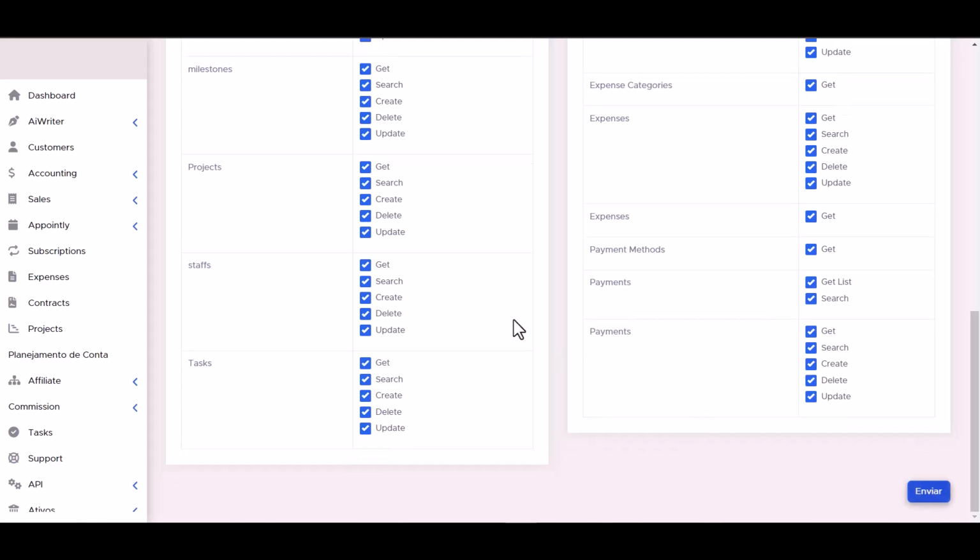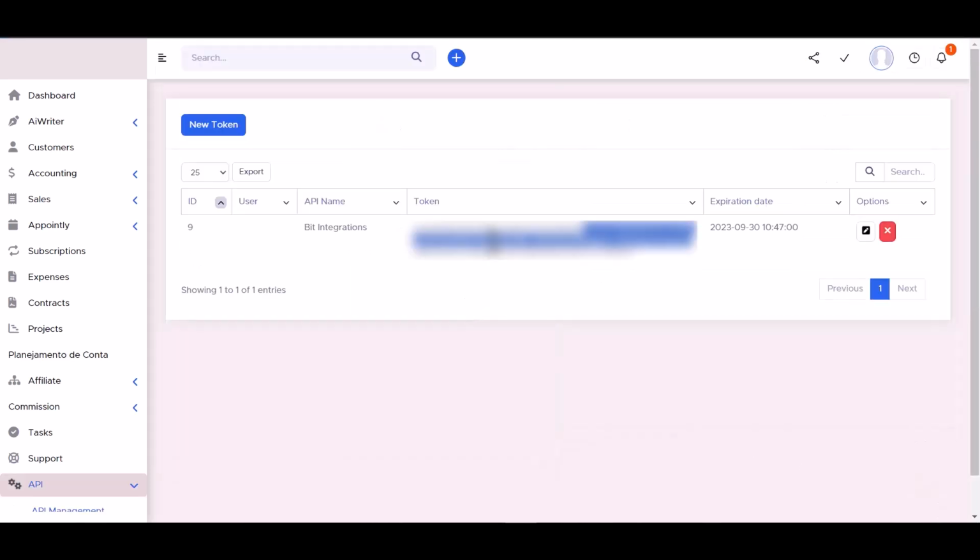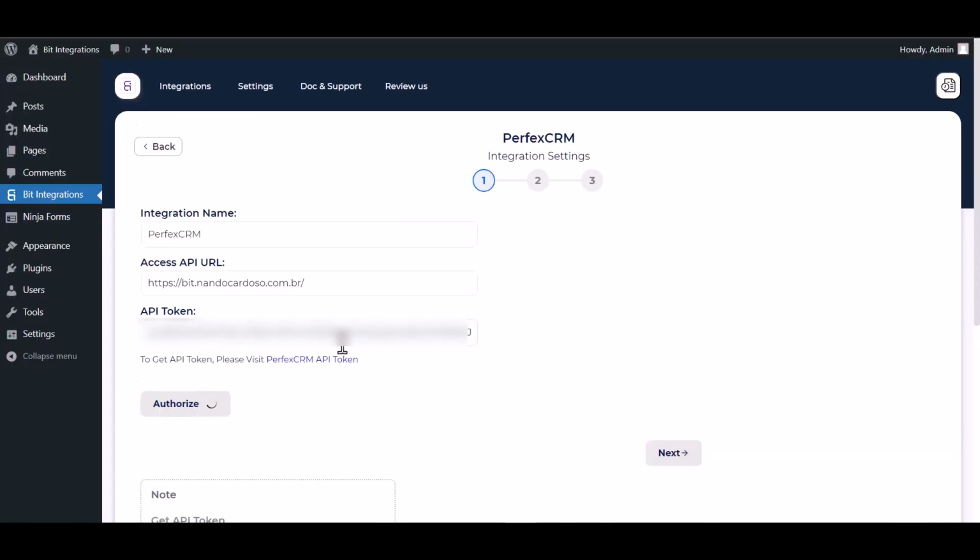Create. Copy the API token and paste it here. Authorize it. Authorization is successfully done. Next.